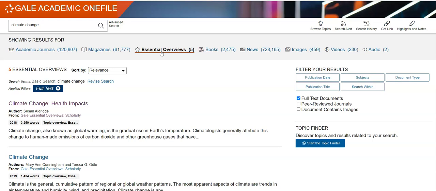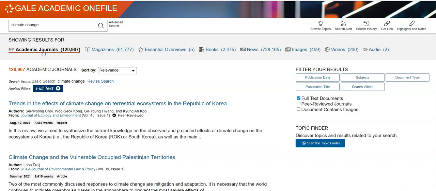Anyhow, I'm going to go back to the academic journals and show you how to limit your results since my keyword search ended with a lot of articles. To do this, use the Filter Your Results workspace. The first place I like to go is the publication date. Depending on your project, you may want to filter the article results to specific dates.